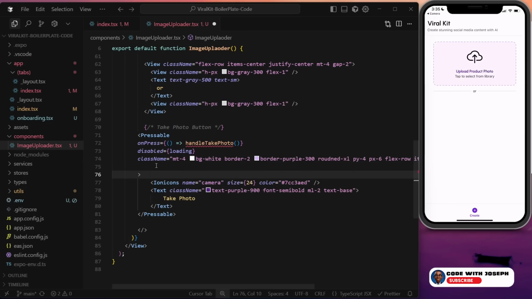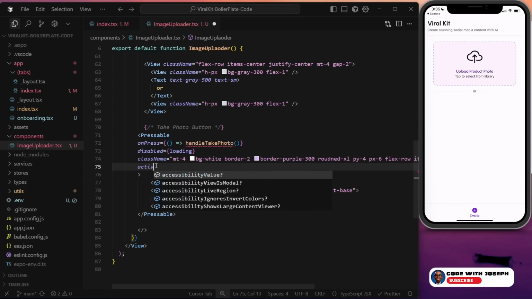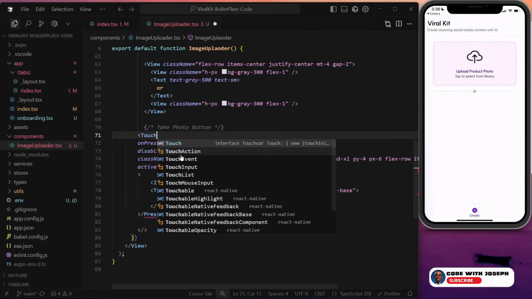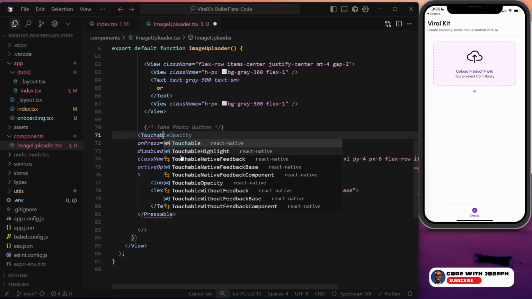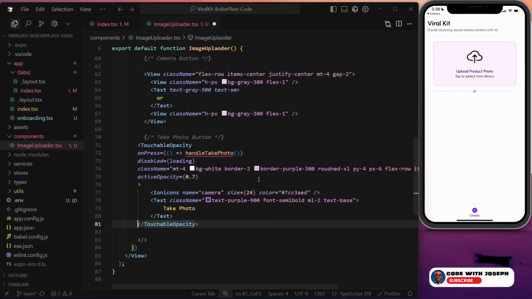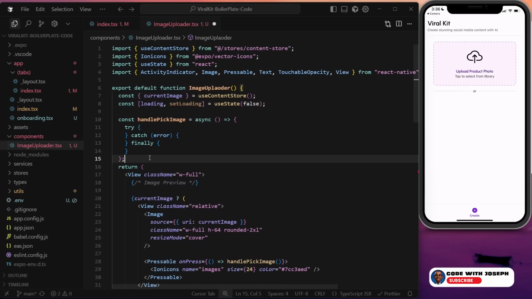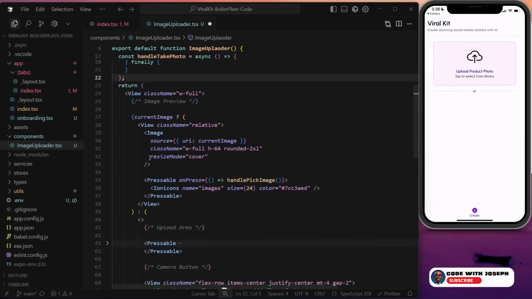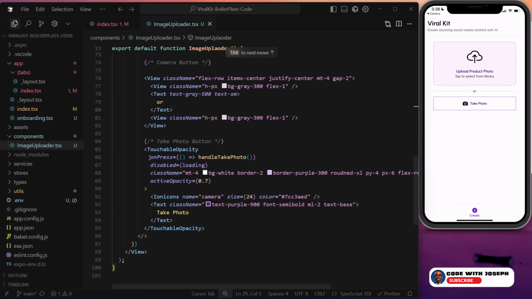Alright, so before we leave here as well, right here, let's say active opacity set to 0.7, and I believe this only works on touchable opacity. That's the only time this active opacity works. So let me just change that to that. So right here, let me just const and take photo. Just have that as the default value there. So save this. You should see what that looks like, ladies and gentlemen.